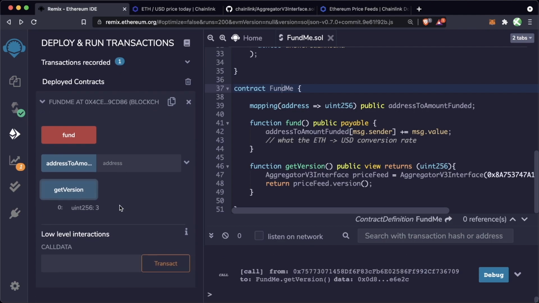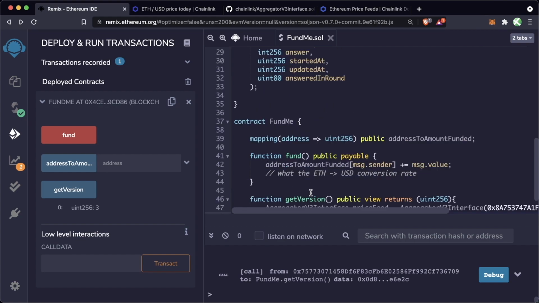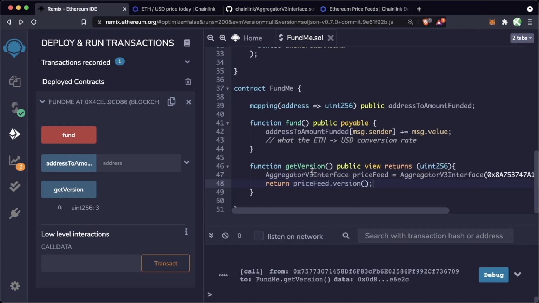If we go ahead and click it, we can see that the version of our AggregatorV3Interface is version 3. This is the third version of the aggregator interfaces, hence the name, AggregatorV3Interface. So we just made a contract call to another contract from our contract using an interface. This is why interfaces are so powerful because they're a minimalistic view into another contract.